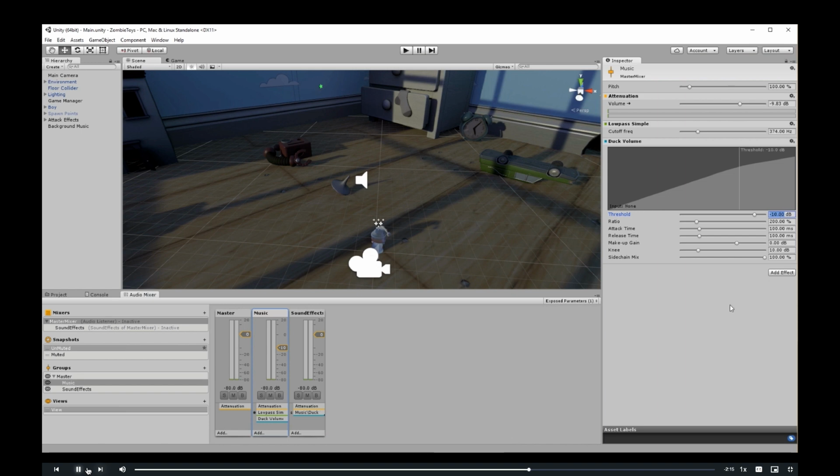For the threshold, I'm going to change this to -34. For the ratio, or how much to attack, I'm going to go ahead and change the percentage to 785%. I'm going to leave the attack time and the release time the same. I'm also going to leave the makeup gain, knee, and sidechain mix. At this point, our duck volume effect should be ready to go. I'm going to go ahead and click play to test it out.